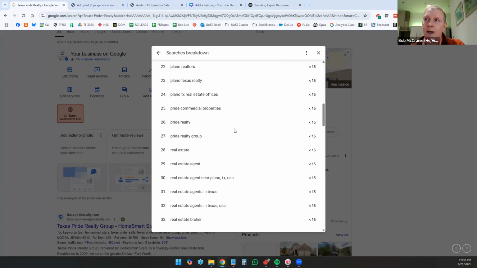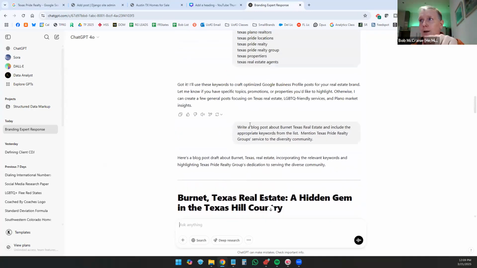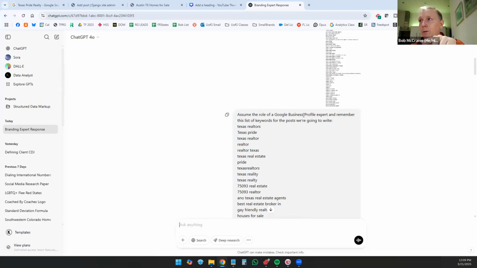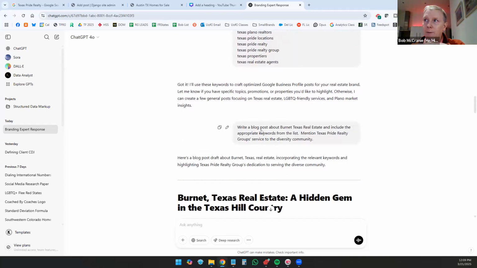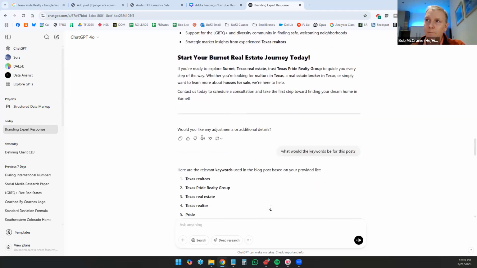I took the words from mine, stripped out all the extra stuff, and then told ChatGPT. I came up with a prompt, and Jay had a prompt, but I kind of made my own. I said, assume the role of a Google Business Profile expert, and remember this list of keywords for posts we're going to write. I dropped all those keywords in there, and it said, yay. Then I said, write a post about Burnet, Texas, and include the appropriate keywords, mentioning Texas Pride Realty, service to the diversity community. And it wrote this blog.